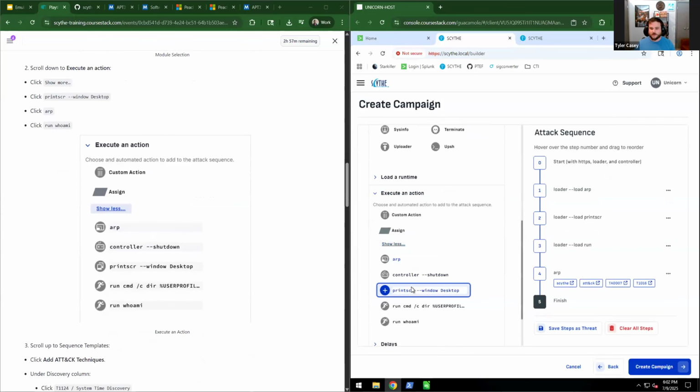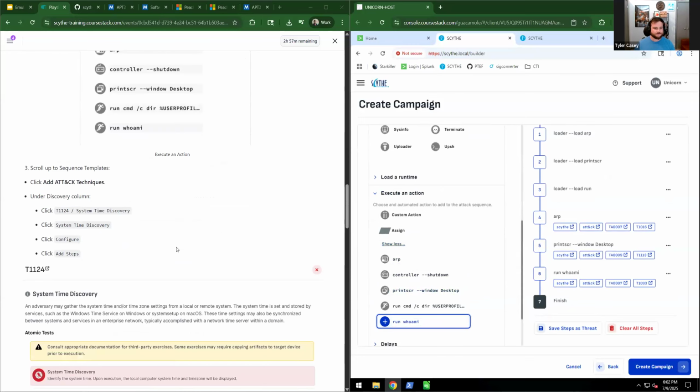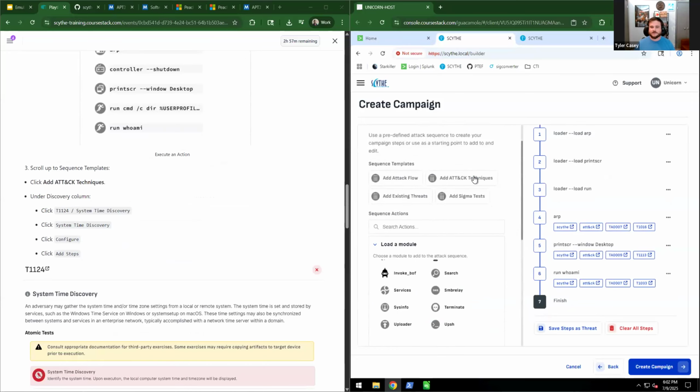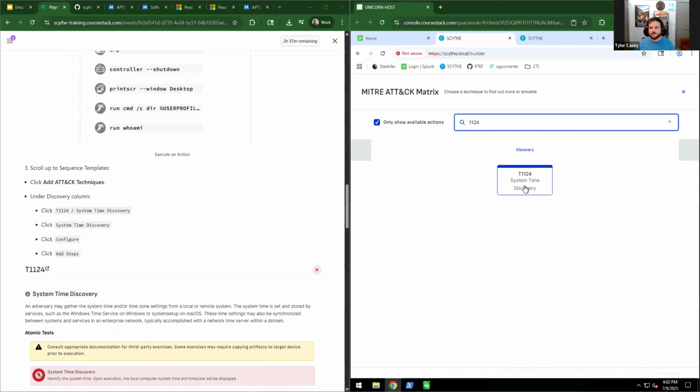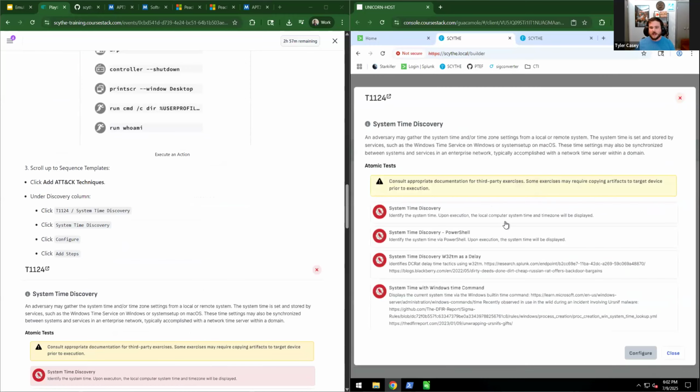So we'll do ARP, Windows print screen. We'll run whoami. And then we'll scroll back up to the attack techniques. So this is really useful if you're trying to emulate a certain TTP or a certain tactic. So in this instance, we want to do system time discovery. Maybe in your CTI, you see that an adversary is doing system time discovery or doing some other TTP.